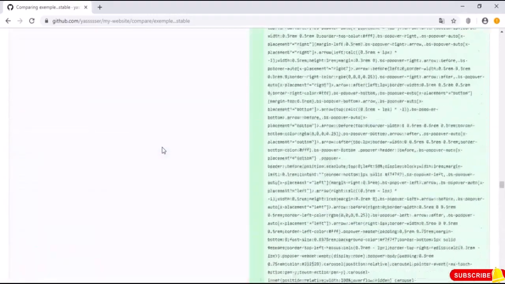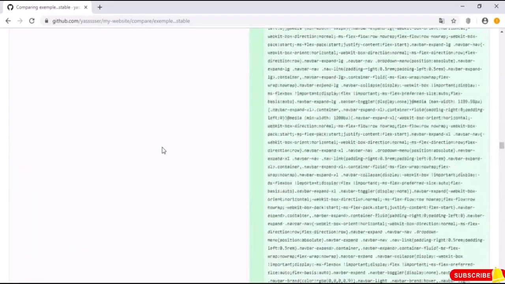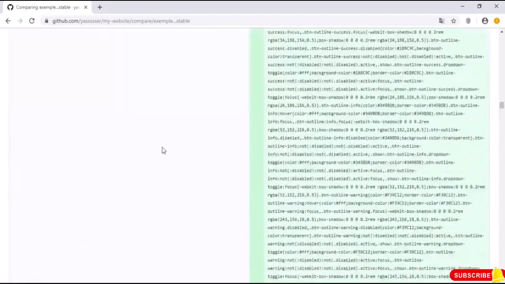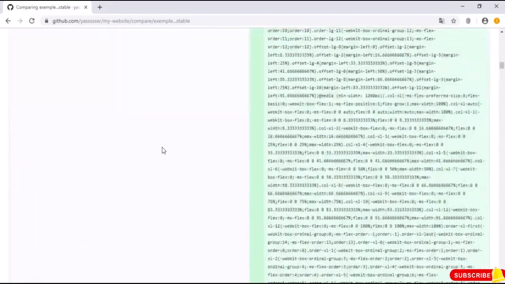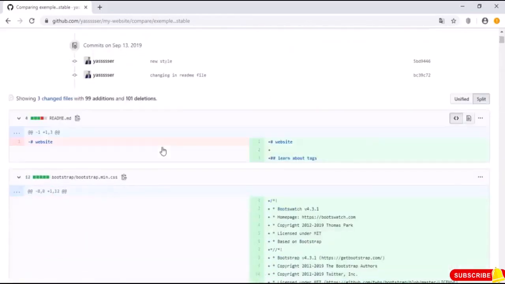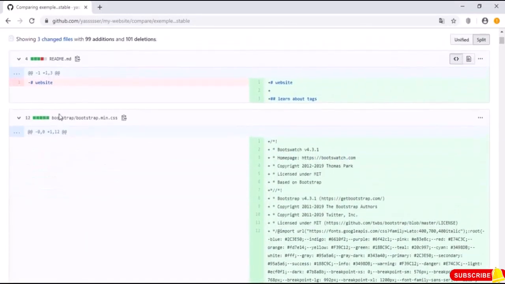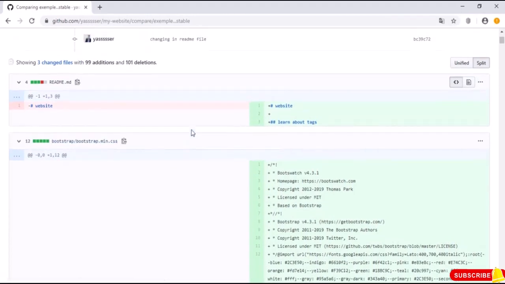Here we will see style. Here we added a new folder and a new file for the style. See here, all in green. That means everything is added, it's new. So it's a folder Bootstrap, and inside this folder a file Bootstrap, that means .css.